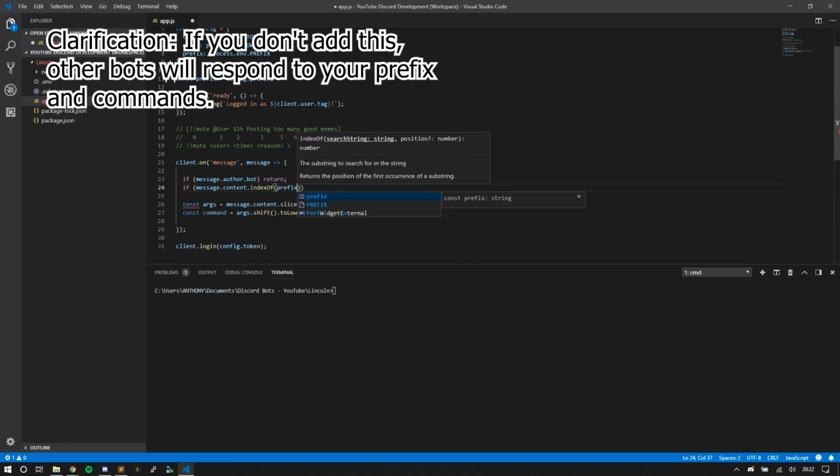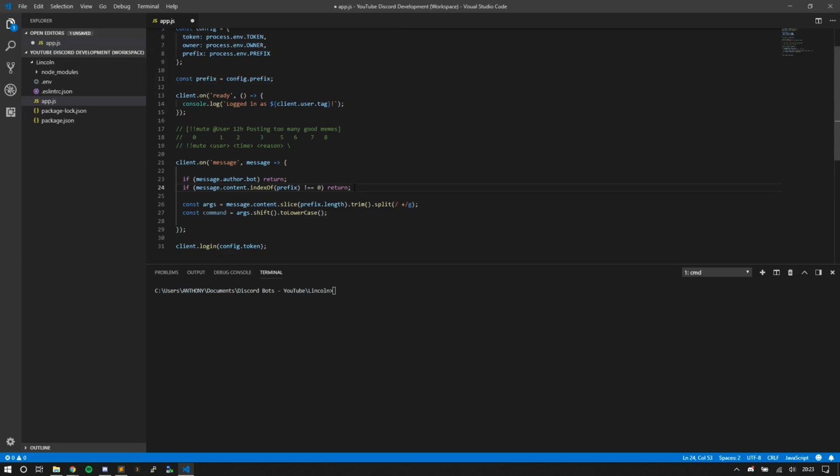So this checks to make sure that the position of the prefix in the message array is position 0, like you see here. But if it's not 0, you're just going to want to return and make sure nothing is done. And that's where you can start out.